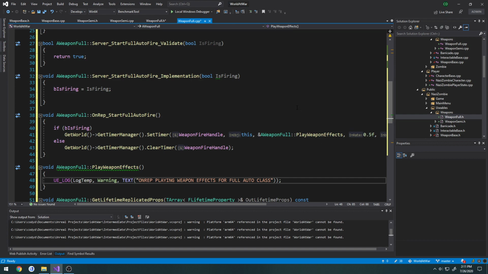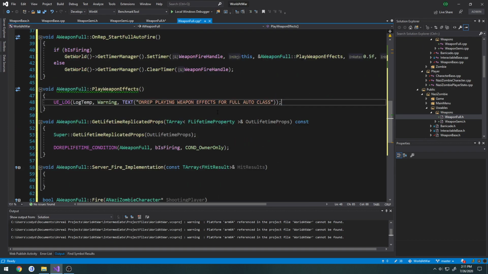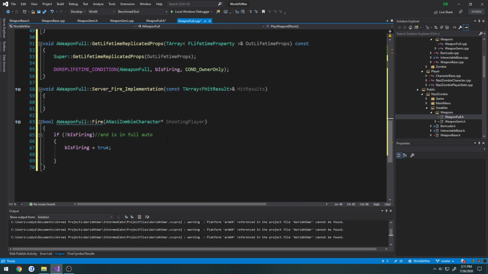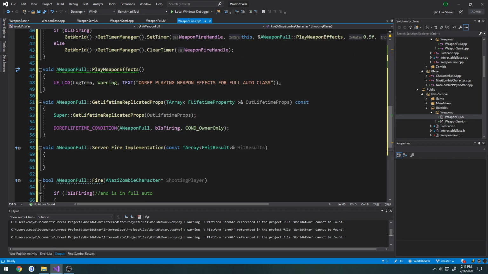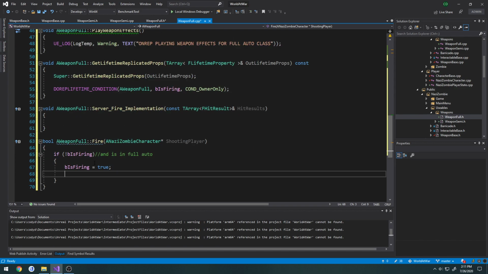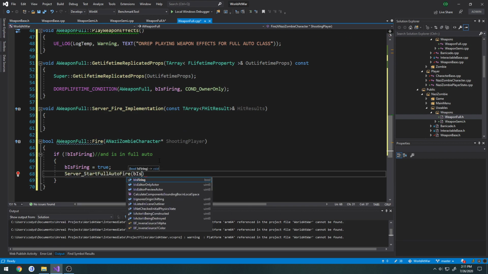I'm going to be stepping through this here in a bit too. So we're also going to have to do the same kind of thing for the client, but instead we're just going to have a dedicated function for it. But I mostly want to get the OnRep triggered and going first, which I'm trying to think it should pretty much already be. So B is firing goes true. Now we want to call the server underscore start full auto fire and pass in B is firing.